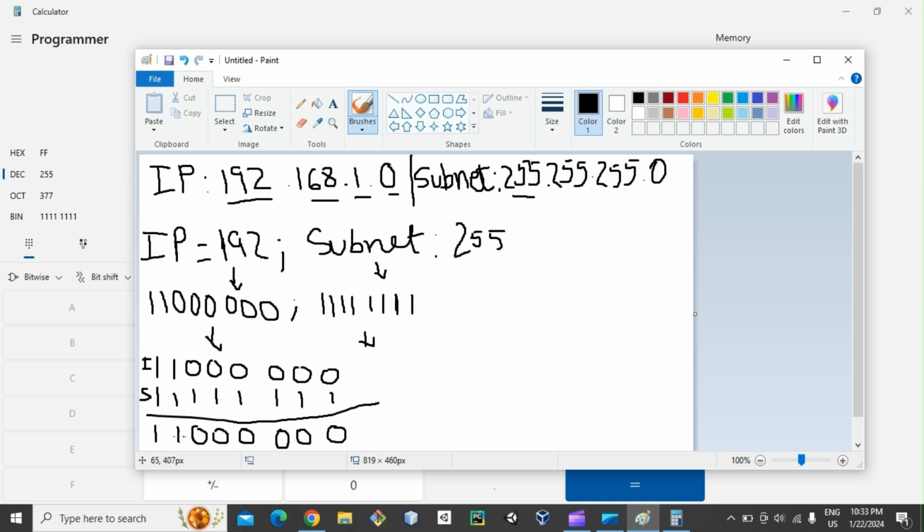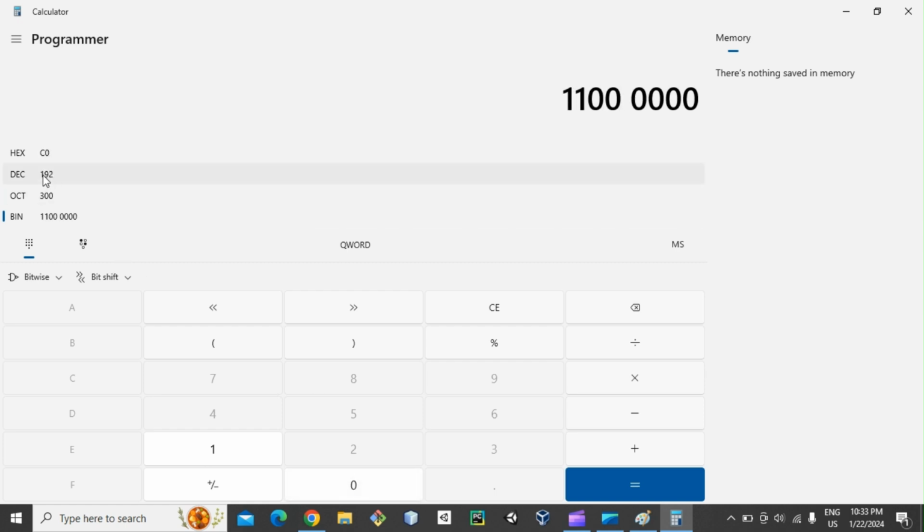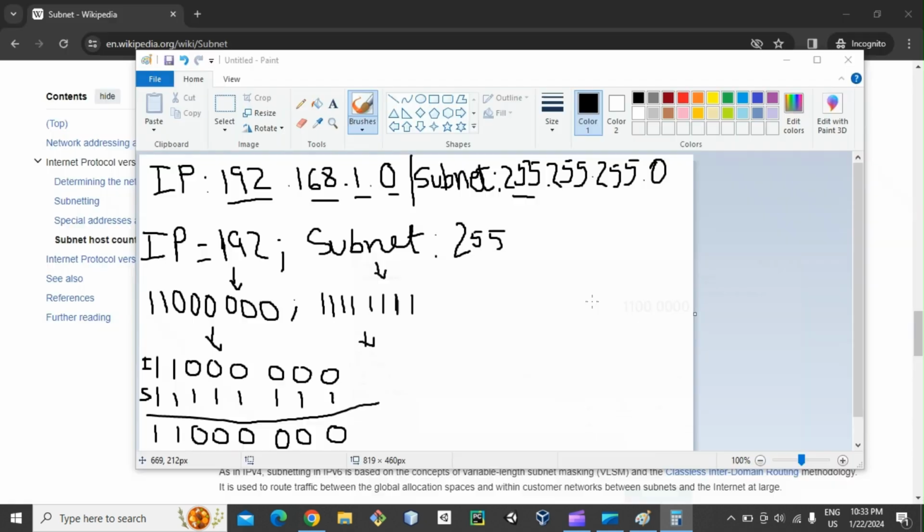So now if we just go back, we can convert this into decimal. This is 11 and 60. Now we have to just select binary, 11 and 60, which should give us 192 as a decimal. So this gives us 192.